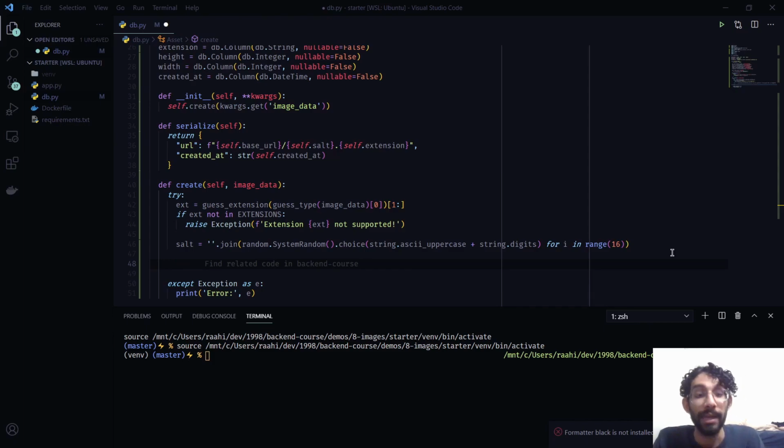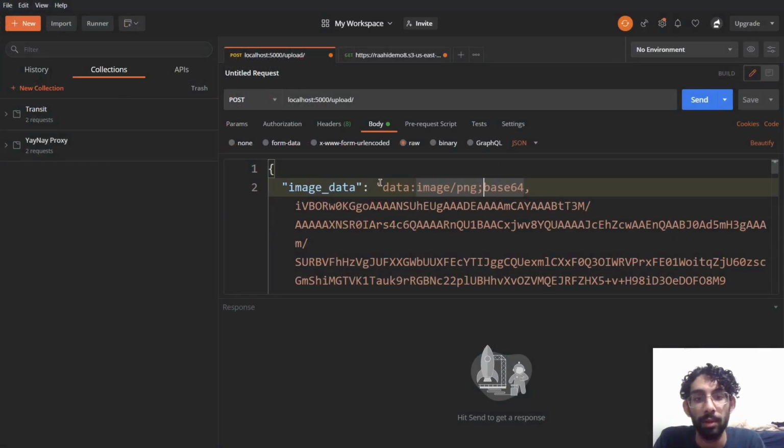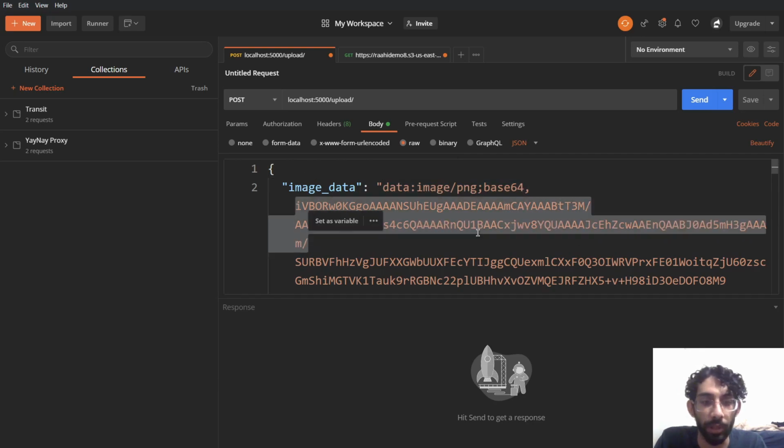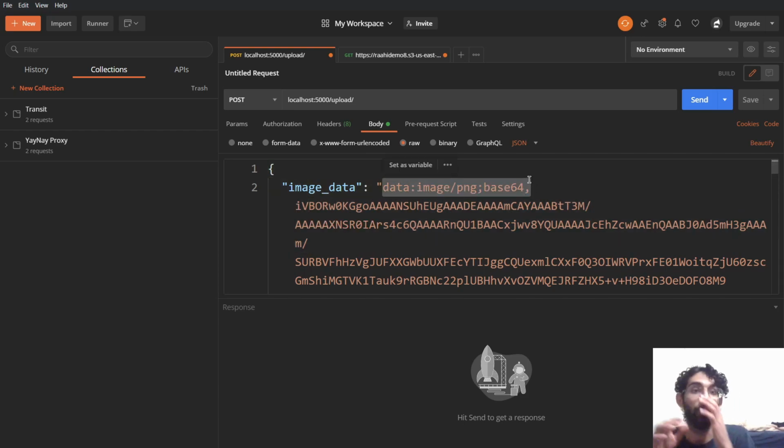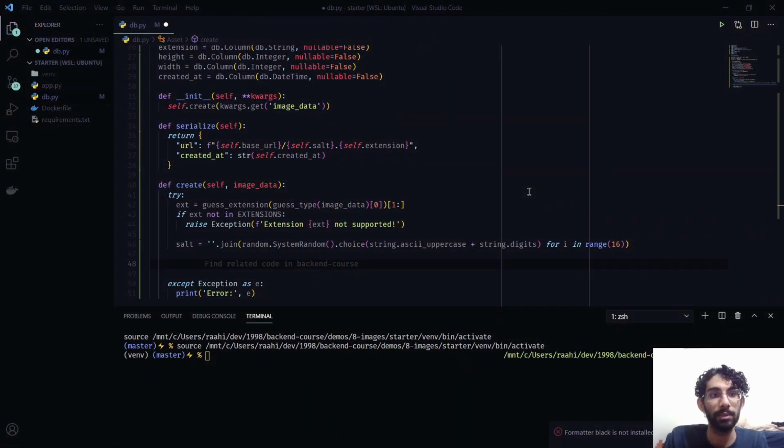So now we get into the regular expression, because if we look back at Postman, we have this data image stuff at the beginning. We don't need that. We want this. This is the actual encoding. This is just some metadata that we're passing through, which isn't immediately necessary. So let's get rid of it.